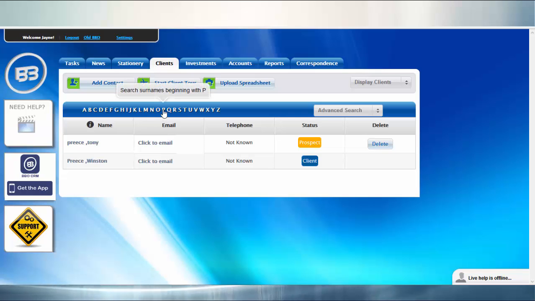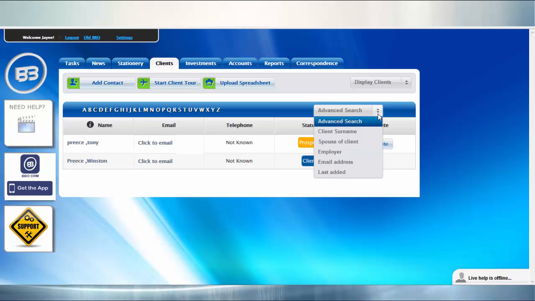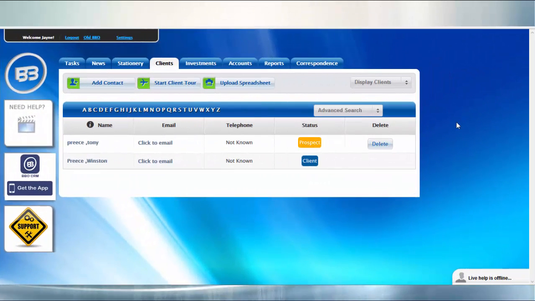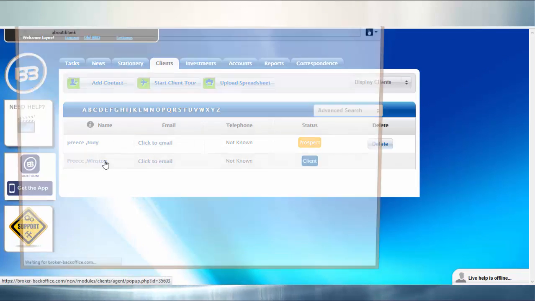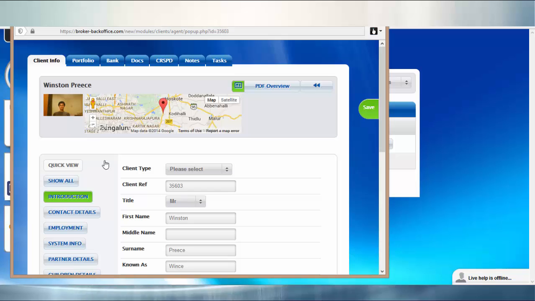You can also employ the Advanced Search option here. This enables you to perform a more specific search. Click on the client name to open the file. When you open the client file, it will bring you straight to the Introduction section.